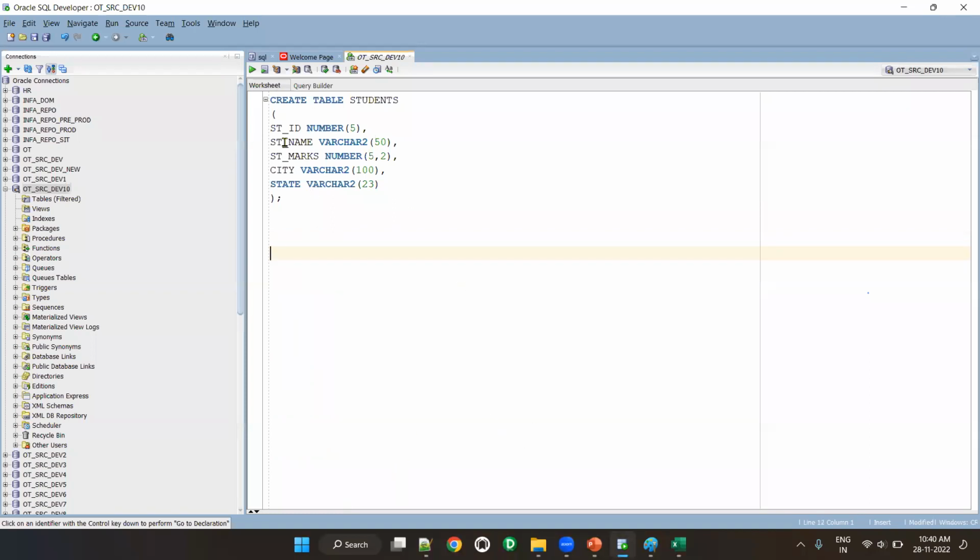To create a table, this is the syntax. Create table, table name, column name, data type, size, comma, column name, data type, size, comma, column name, data type, length, precision. This 2 is called precision. Comma, column name, data type, length, close the bracket and semicolon. This is how you need to create a table.